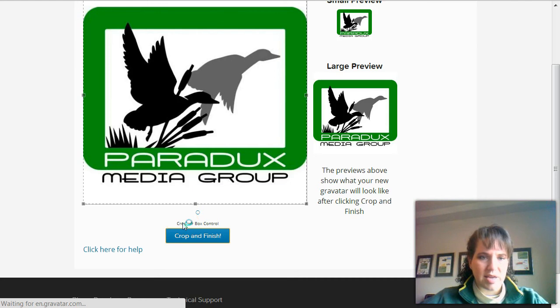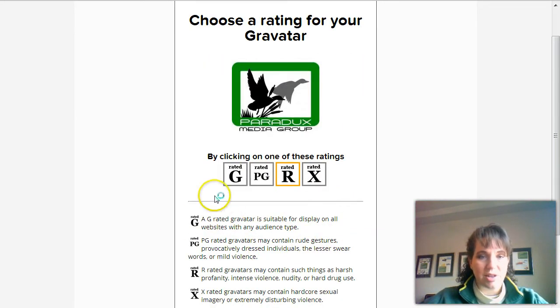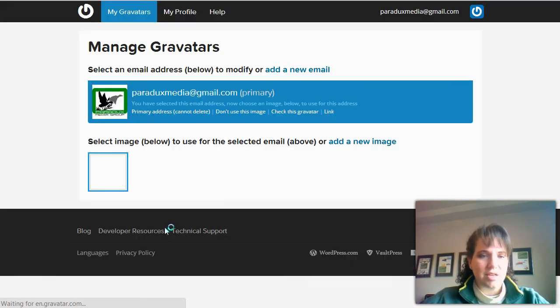And that's going to generate my Gravatar, which is almost the end of our steps here for creating a Gravatar. We do have to choose a rating. If this is a logo or something G-rated, go ahead and mark it G-rated. If it's not, mark it appropriately. The goal here is that we're telling Gravatar whether our image is safe to use on the vast majority of sites that are out there.